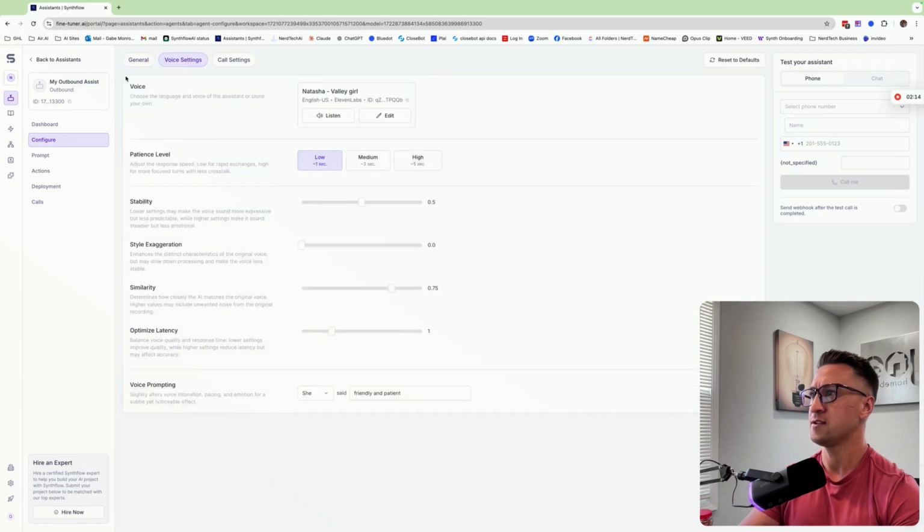Then you have your voice settings. You can change the voice style here. The patience level, low, medium, and high, means how patient it's going to be in between sentences so that it doesn't talk over the client or the lead. So if you're finding that it is interrupting too much, you might want to change this to medium or high. Stability, style exaggeration, and similarity. I don't touch these too often, but you can definitely play around with them. I find that the defaults work perfectly fine.